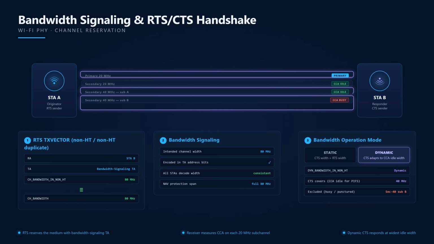If the receiver finds that the necessary subchannels are idle, specifically the non-primary 20 MHz segments that aren't being punctured by other traffic, it can authorize a wider channel. This flexibility allows the network to optimize its capacity on the fly, carving out the widest possible path for the data based on the real-time state of the radio environment.